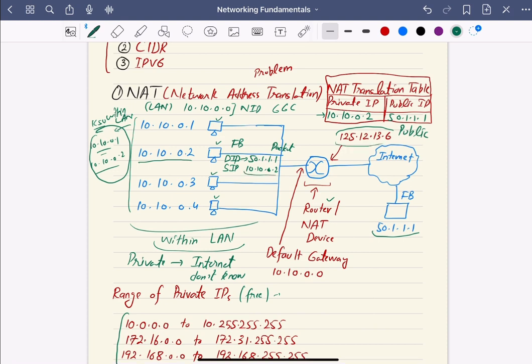Now when the packet goes out, the source IP address will become 125.12.13.6. So it will be changed with this particular IP address. Destination is going to be the same, the Facebook IP address. The packet will go to this. Now Facebook will see the request came from this particular IP address. Facebook will generate a response, and this response will look like this. Source is going to be Facebook, which is 50.1.1.1, and destination IP is going to be the public IP address of our organization.